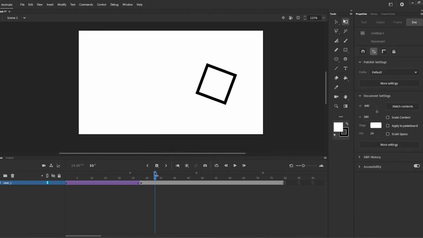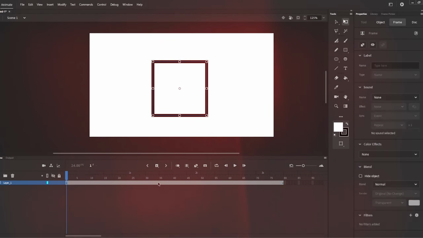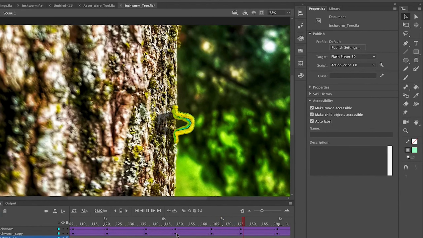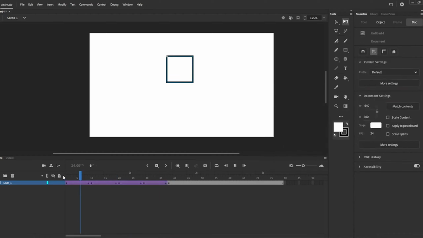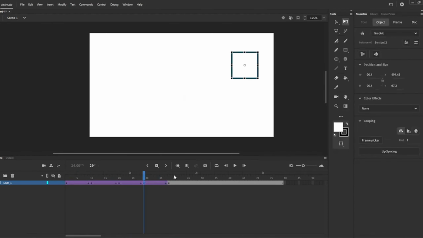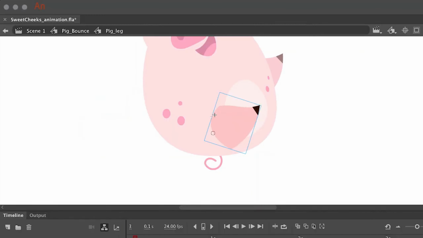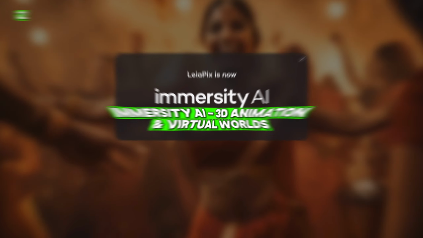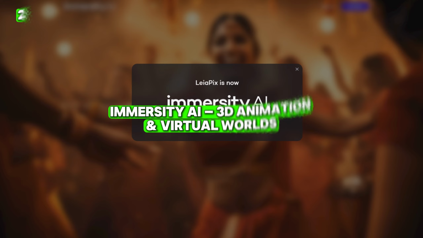What makes Adobe Animator stand out is its ease of use. Even if you're a beginner, you'll find yourself making great animations in no time. Plus, it has a huge library of assets, so you won't have to spend hours creating elements from scratch. Whether you're creating content for kids, educational videos, or just want to tell an animated story, Adobe Animator is a solid choice. Number 2. Immersity AI, 3D animation and virtual worlds.